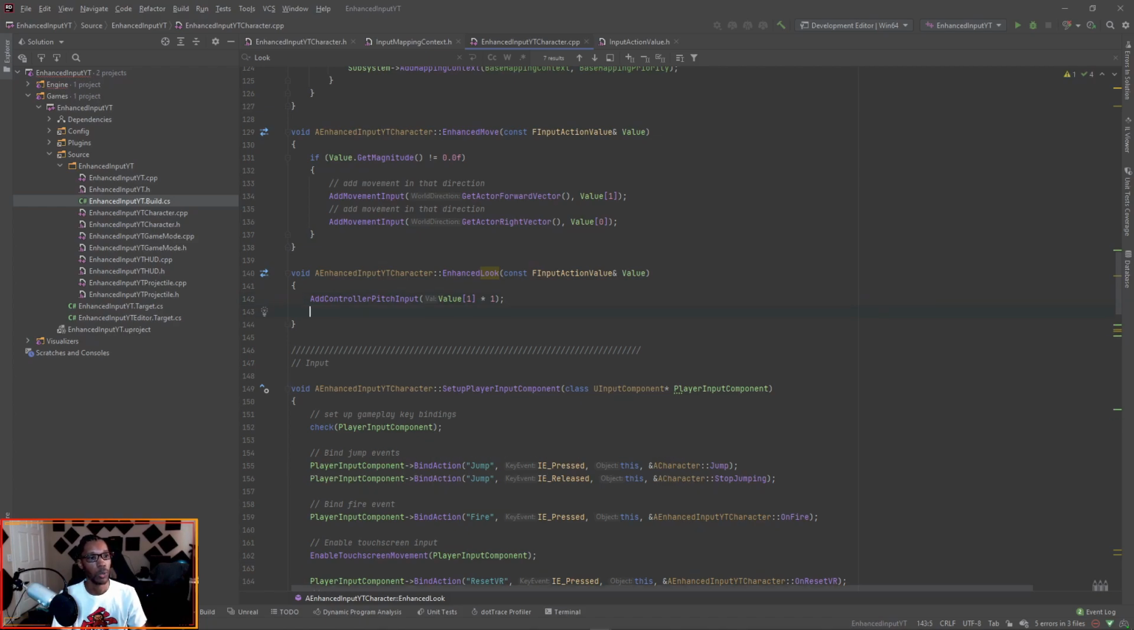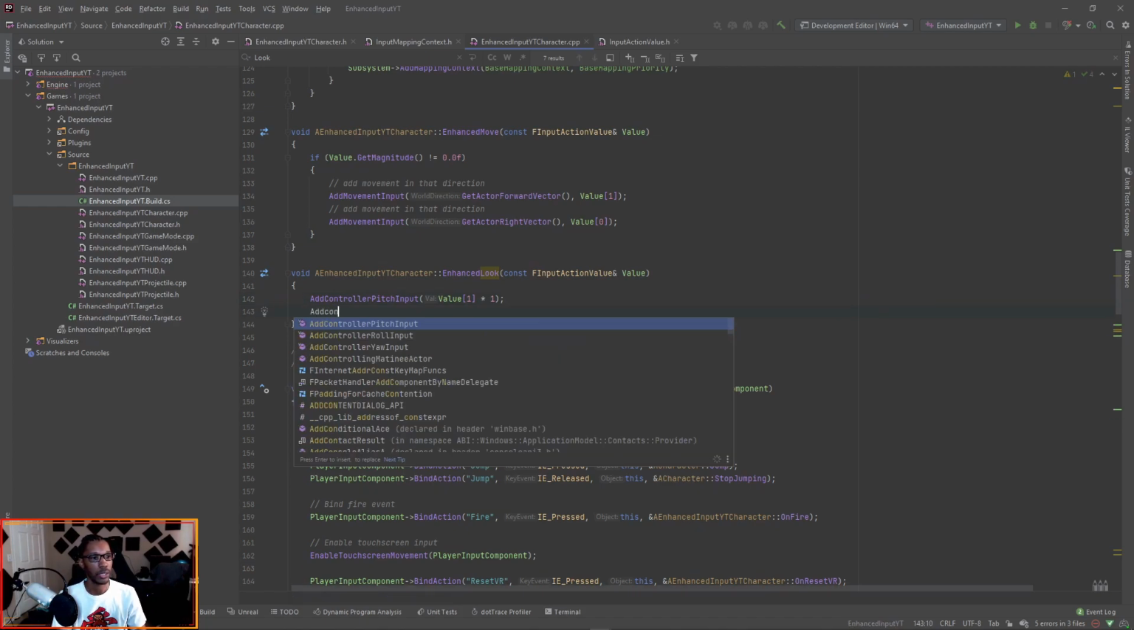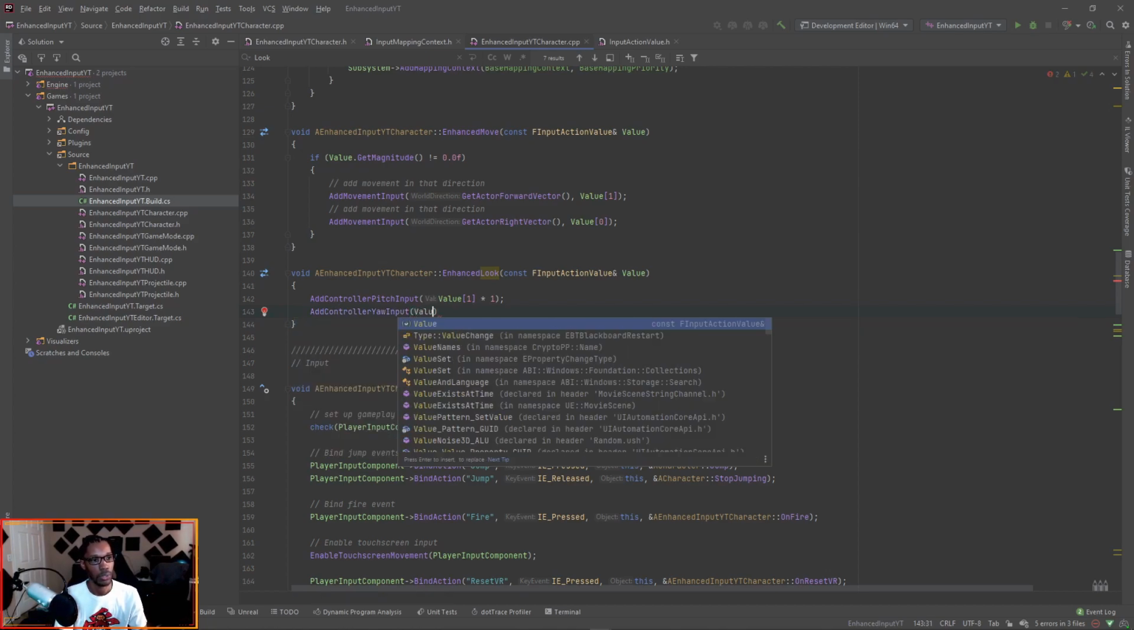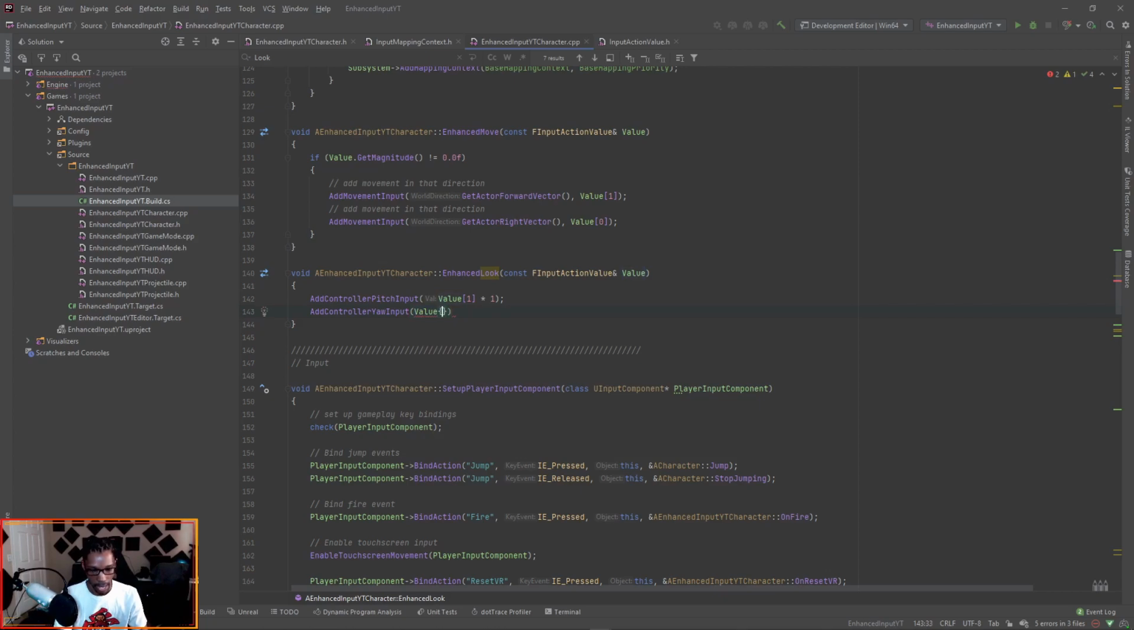And for the turn, we just need to add controller yaw input and pass in the value of x, which is 0 index, and we don't need to multiply that by anything.